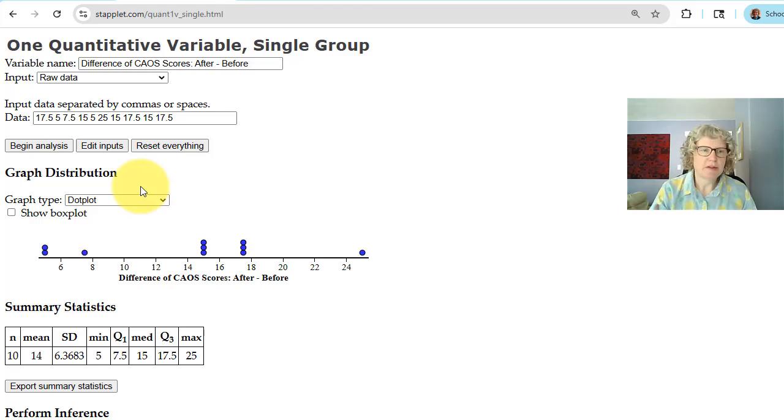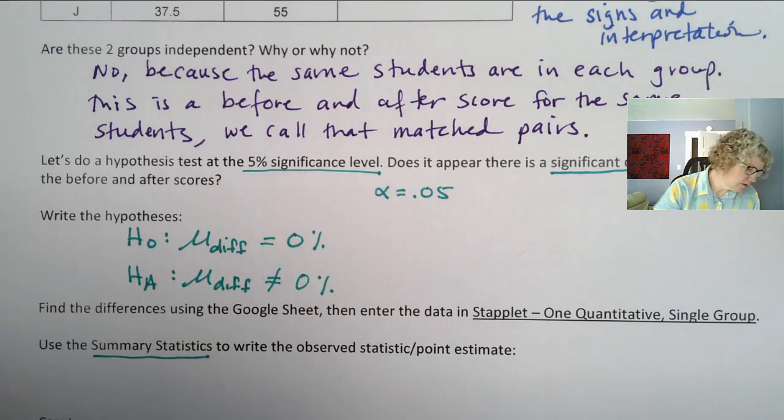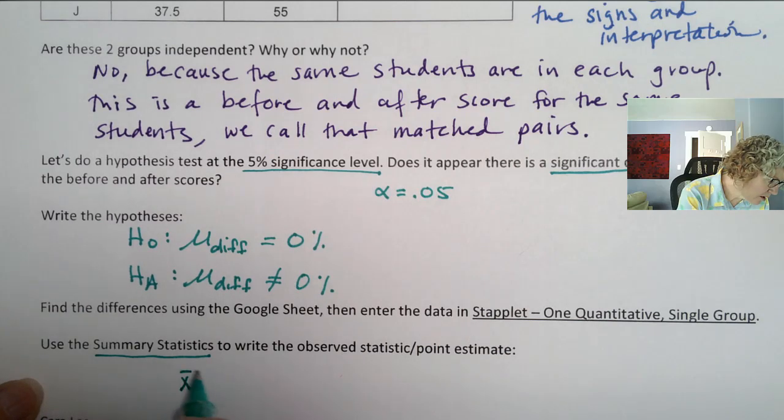So for the moment, I'm going to go to the summary statistics, and we're going to look at both hypothesis testing and confidence intervals for this situation. So let's write down our summary statistics. It says write the observed statistic / point estimate. Okay, so that is our sample mean, and it turns out to be a whole number, which is unusual, but it's actually 14%, right? Okay, so let me write that down first. Our x bar equals 14%.